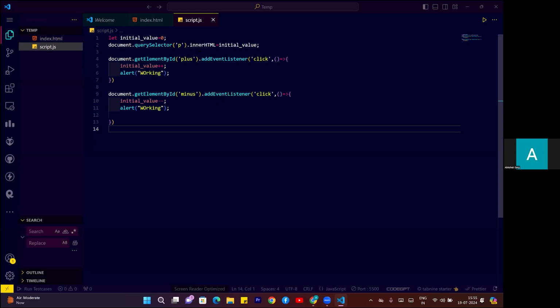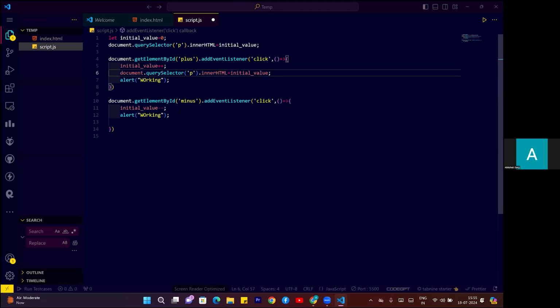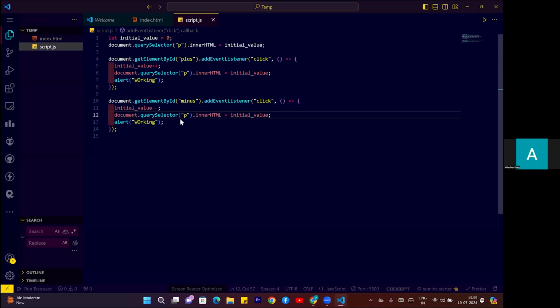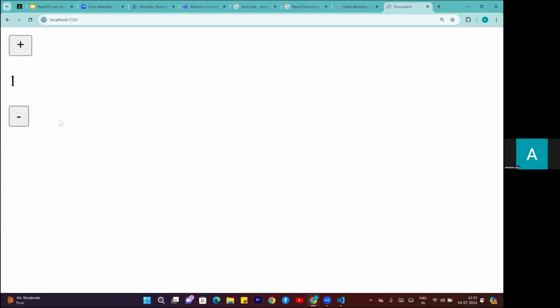You are not updating the DOM. We have to update this particular value wherever we updated the value. Once we update the value, we have to update the DOM as well, so that the DOM reflects the change. Now, as we go again here, you can see that this piece of code is working properly.